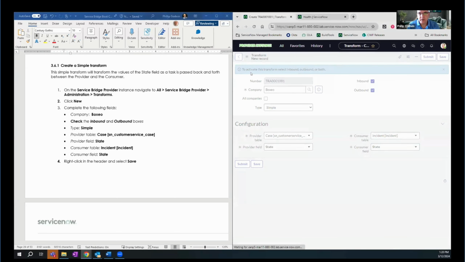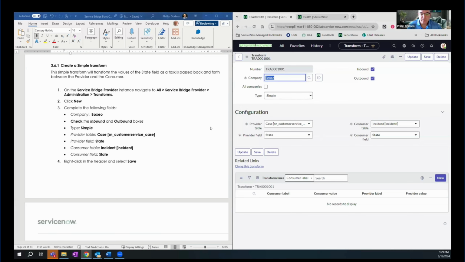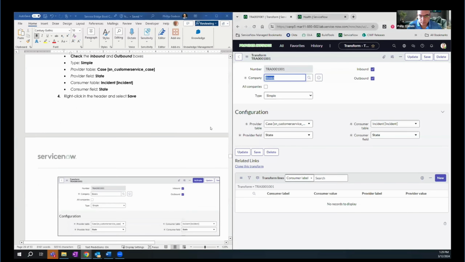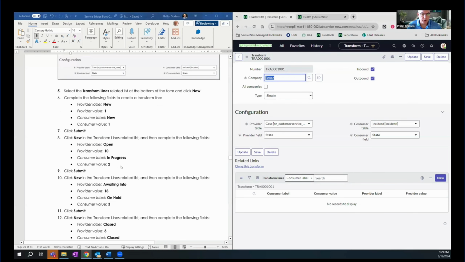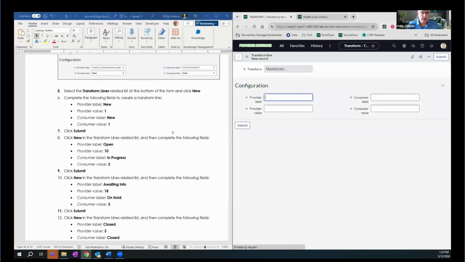And then we'll do a save. All right, so we've created our transform. Now, how are we going to transform? So what are the transform lines? So you go down to the transform lines list down below, and we'll do new.